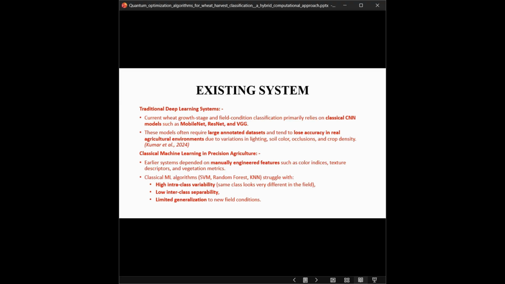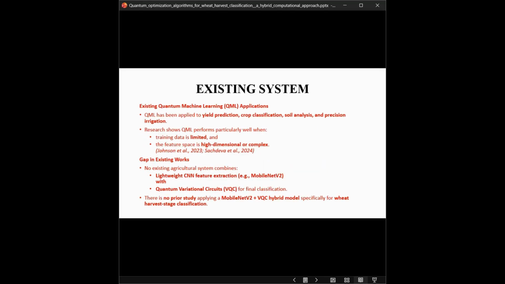So the main issues in classical ML algorithms are high intra-class variability. Basically, when there are two images with very minute changes between them, it is very difficult to recognize the difference between both images. And lower class separability, limited generalization to new field conditions. These key points all create errors and reduce the precision of machine learning models.